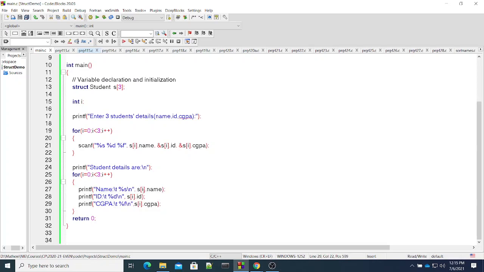For each student, when I is equal to 0, the first student's details are printed. When I is equal to 1, the second student's details are printed. When I is equal to 2, the third student's details are printed. Since my boundary value here is 3, only 3 students' details will be taken, for I is equal to 0, 1, and 2.